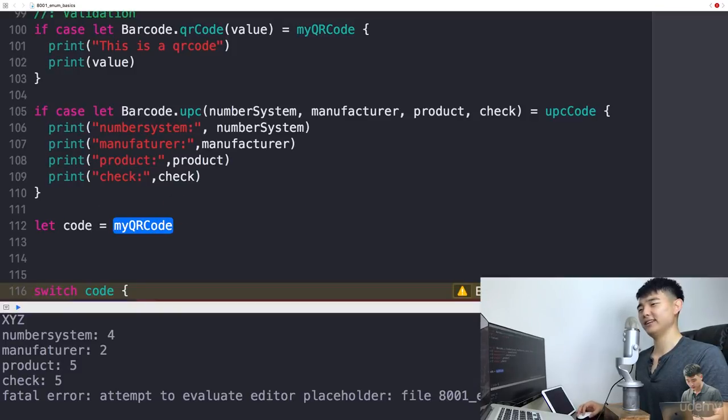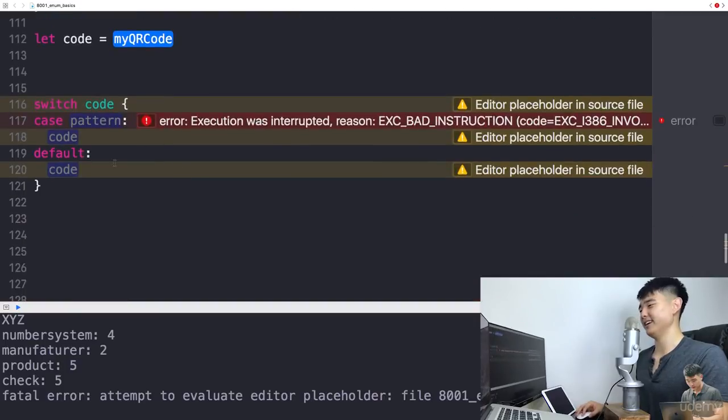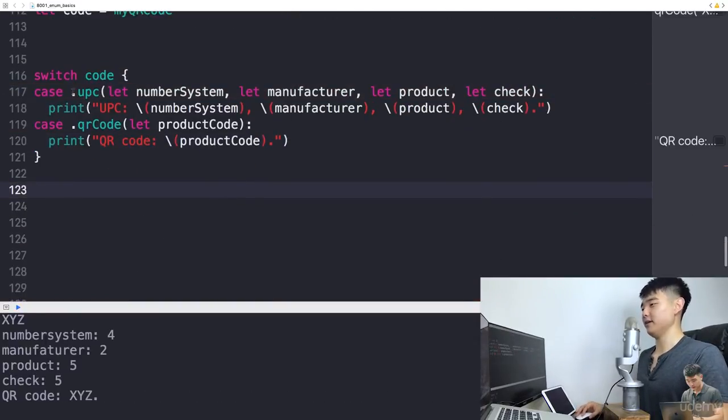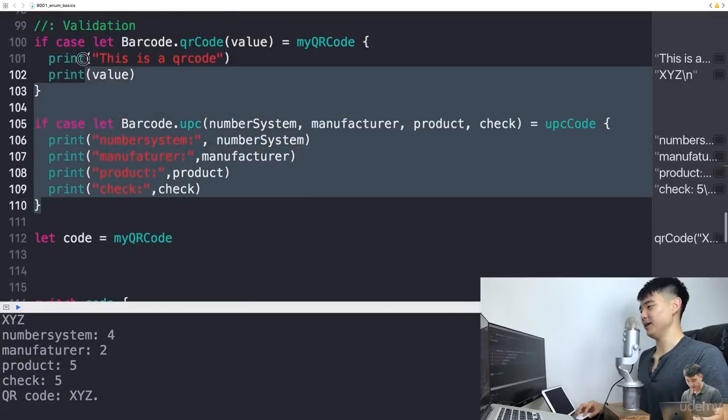Yeah, it's kind of long. I'm just going to copy paste this, but I'm going to explain it to you. So here we go. We have a code here, and then you check first: is it the UPC code? Is it the QR code? All right. This is not the best way to go about it.